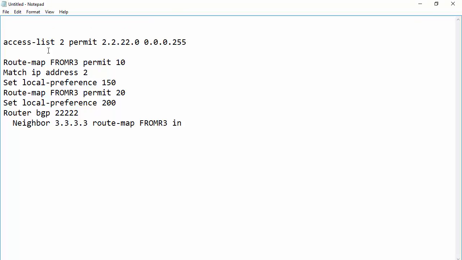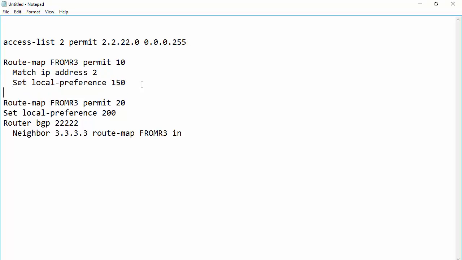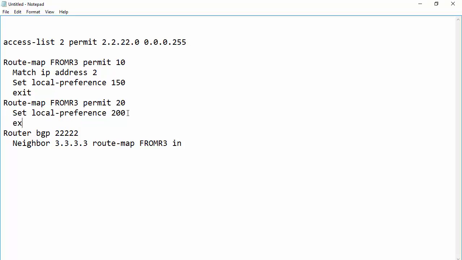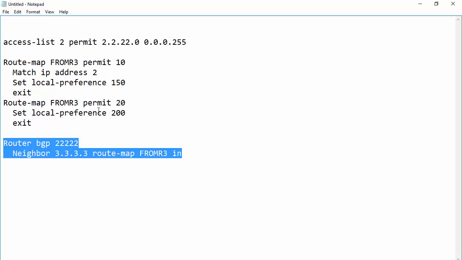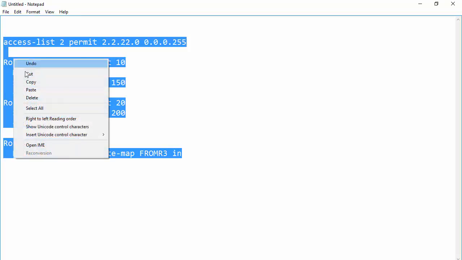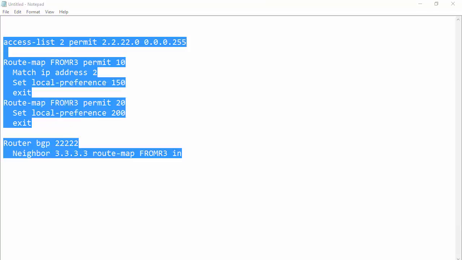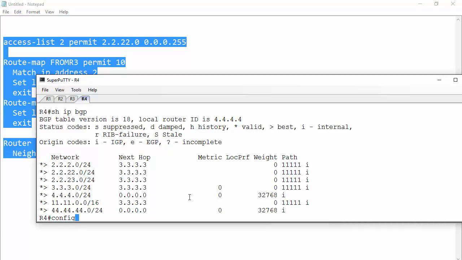So I'm going to define the access list, then I'm going to define a route map. So route map basically says, if it is matching access list 2, we are going to check this one: access list 2, local preference is 150, everything else local preference is 200. So I'm going to copy and paste this one. Copy, let's go to router 4, config T.